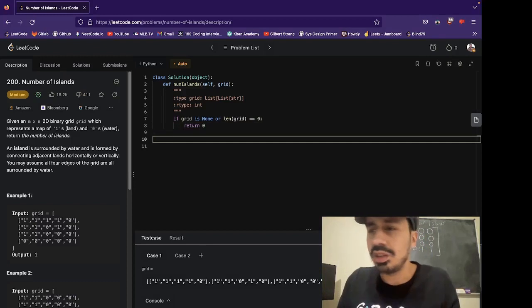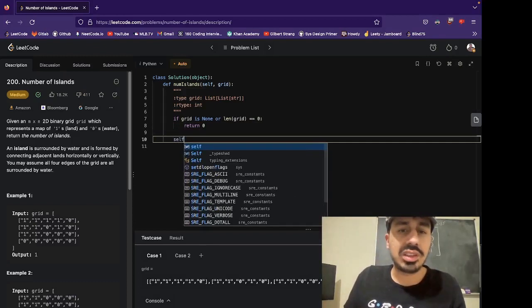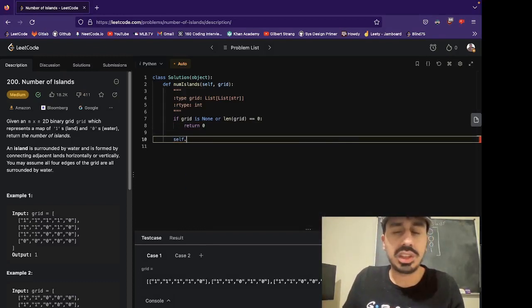Okay. So next, what do we want to do? Well, let's go ahead and add some class member variables of the number of islands and the number of rows in the grid. The number of rows and the number of columns in the grid. So rows will be horizontal, columns will be vertical.